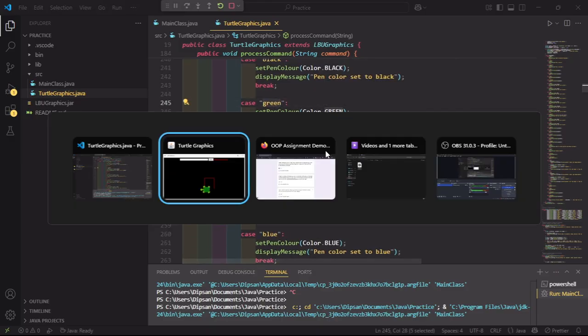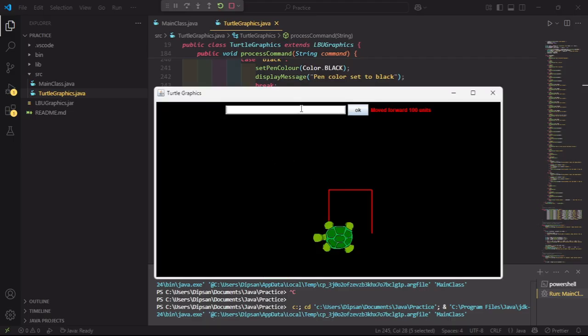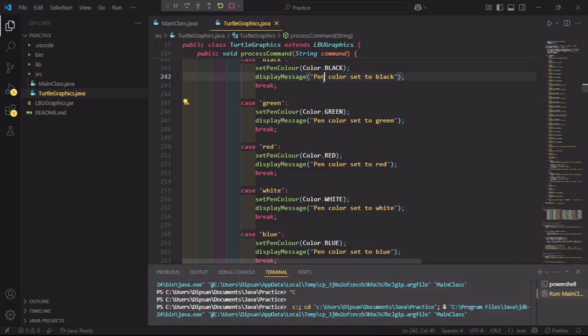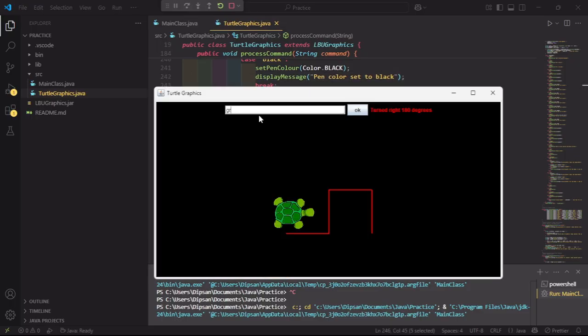So first one is green. We'll start from the red. So what we can do is pen down and then we can select the color by selecting it to red. We can move 100 and then I can go to right 90 degrees and then I can move right here and now I can change my color. So I can turn it to green. I can then move 100 units further.